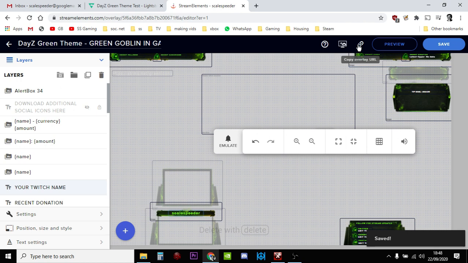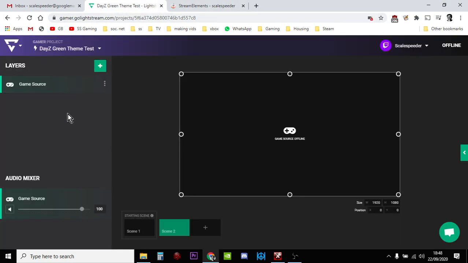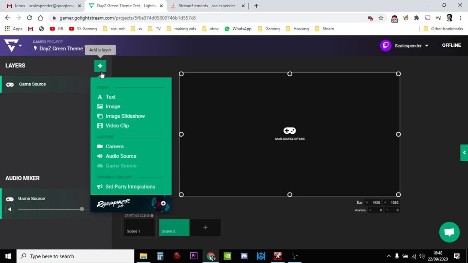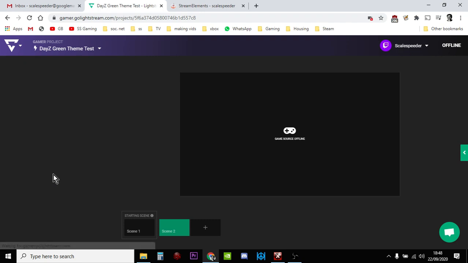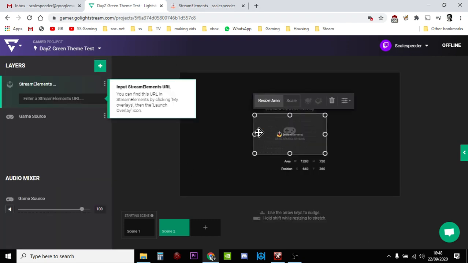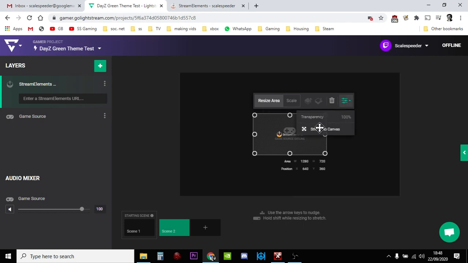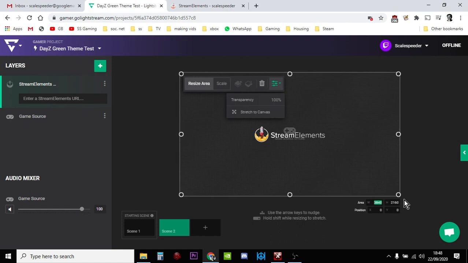And then all we need to do now is click copy overlay URL. We go back to here. We add in third-party integrations. We go down to Stream Elements again. And again, before we paste it in, we want to make sure that the working area is correct. So stretch to canvas, and then we want to make this 1920 by 1080. And then you just want to click on scale and make sure that's the same.